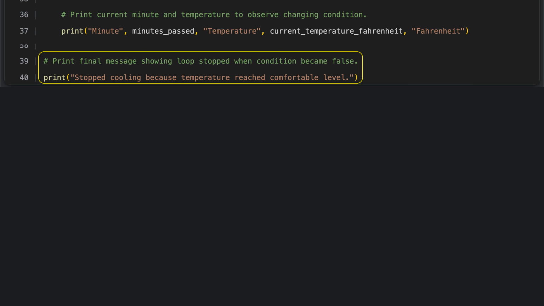The final print statement announces that the cooling process has stopped because the loop condition is no longer met. In other words, the current temperature is no longer above the threshold. This message confirms that the temperature is now at a comfortable level and marks the end of the simulation.